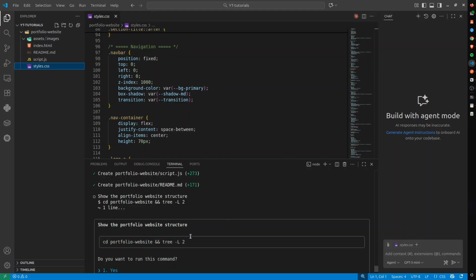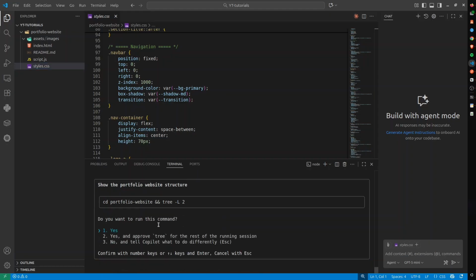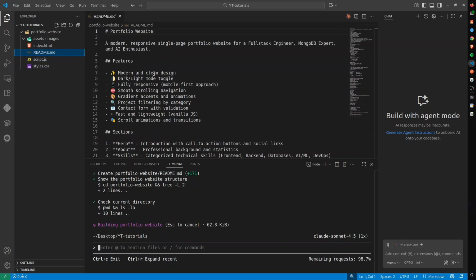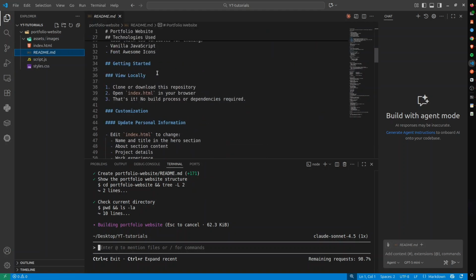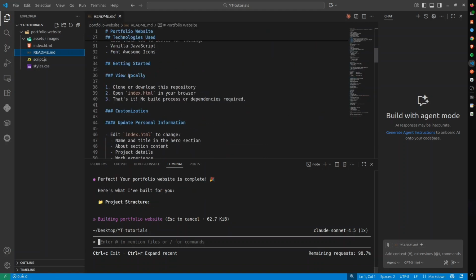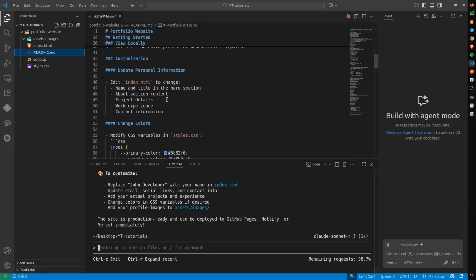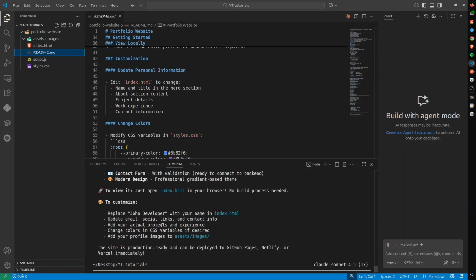Fantastic. At this point, it wants to review the portfolio website structure, so I'll just tell it yes to authorize that operation. And you can see we already have everything here. We have also a readme. Look at that. It's giving us a readme of what it has created, how to run it locally, personal information, what I can update, my name, title, about section, and all that. Now let's see what we have.